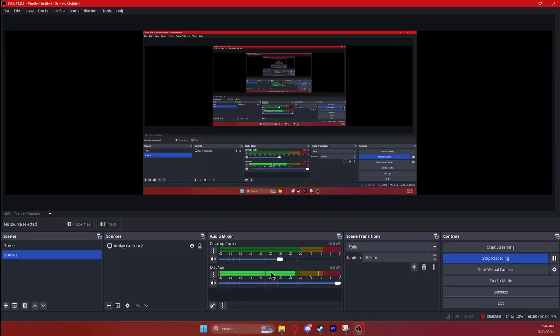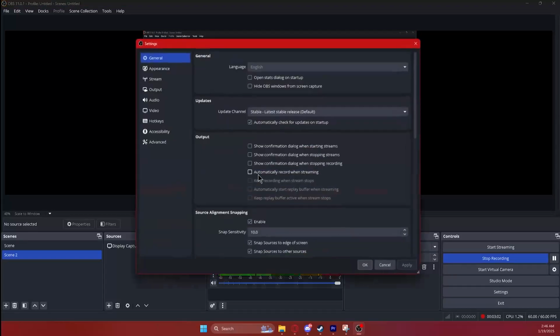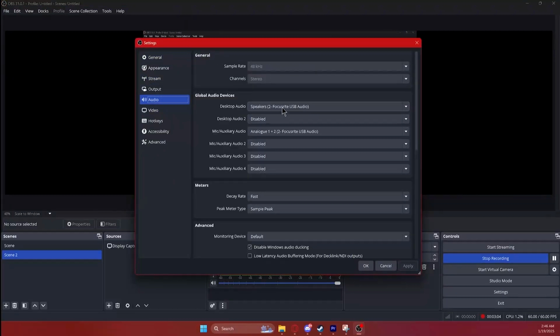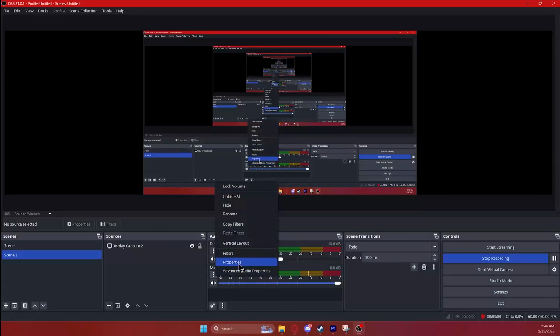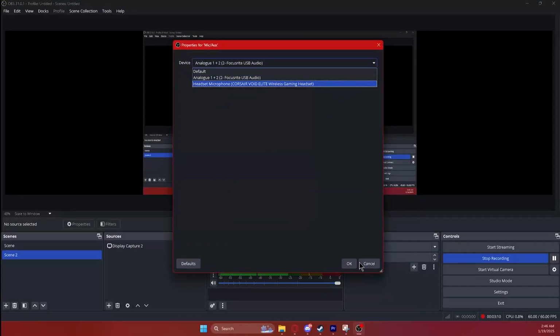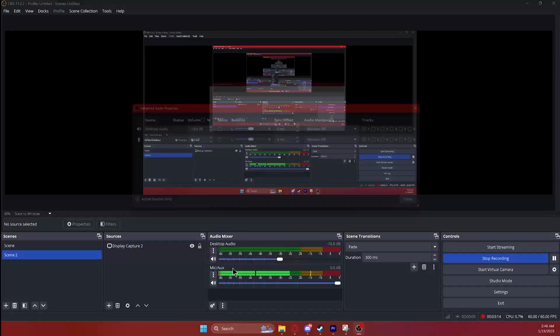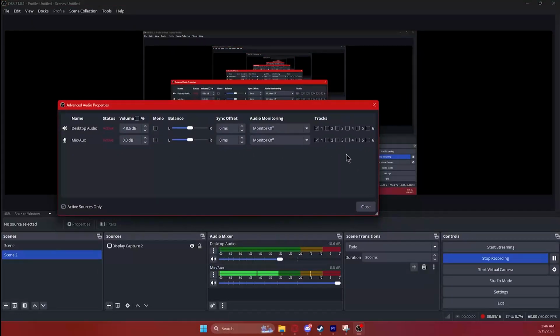Right here on your mic, make sure this is moving when you're talking. If you're having any issues with that, go back into settings, go to audio, and make sure the right device is set. If you still don't see it, you can click these three dots, click properties, and make sure it's set here. And you're also going to want to click this and click advanced audio properties, and you want to make sure that this is set up correctly.